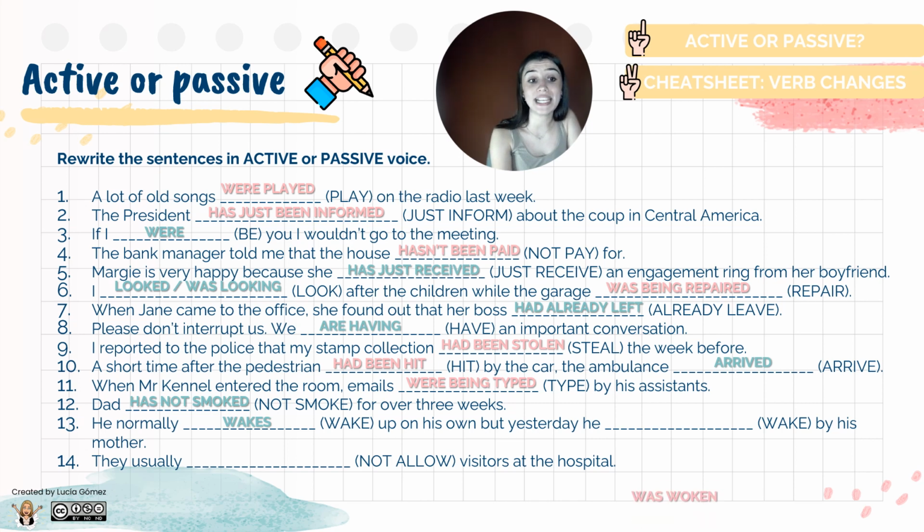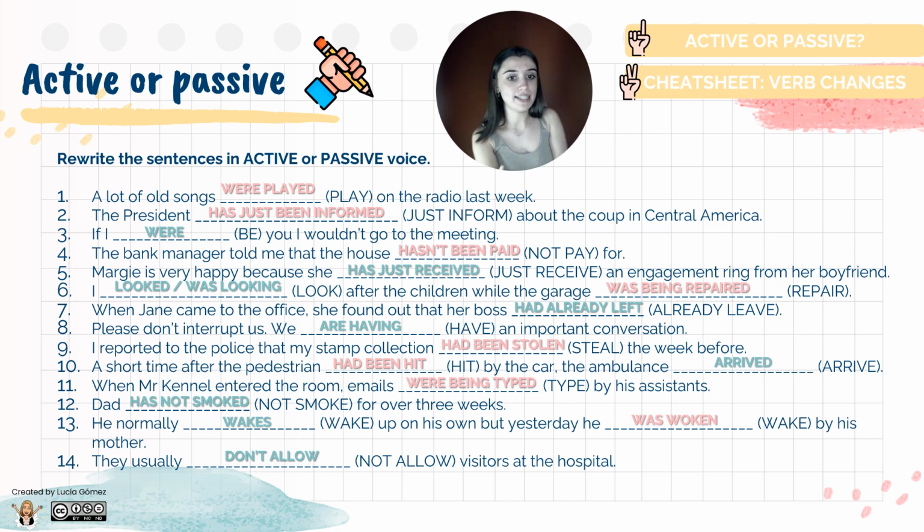He normally wakes up on his own, but yesterday he was woken up by his mother. They usually don't allow visitors at the hospital. And this is it. Let us keep on practicing with one exercise where we only need to complete with passive verbs.